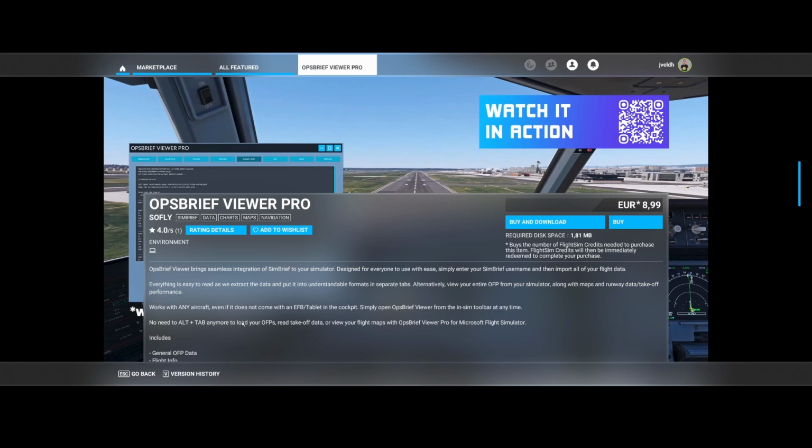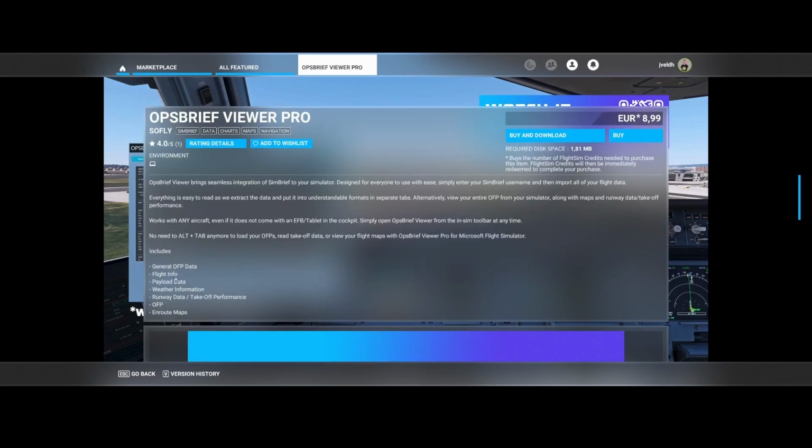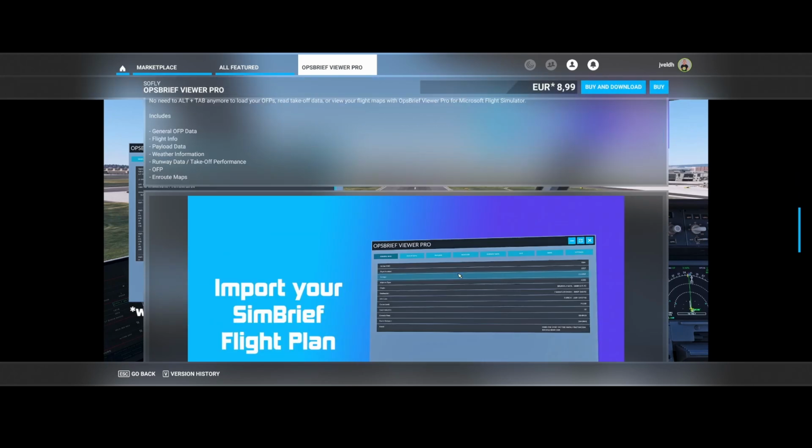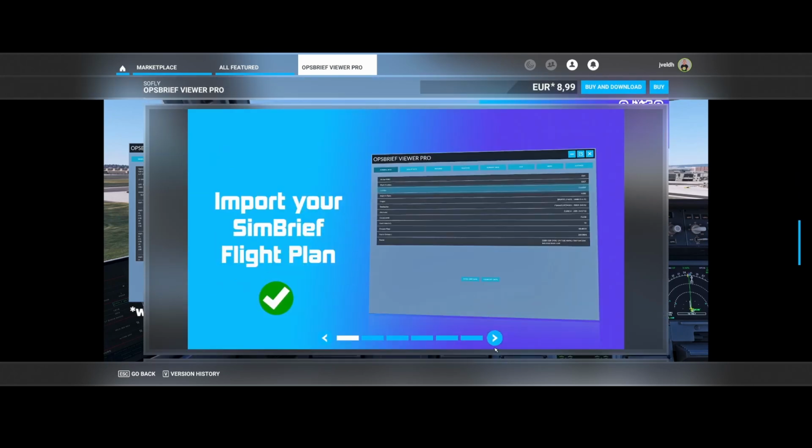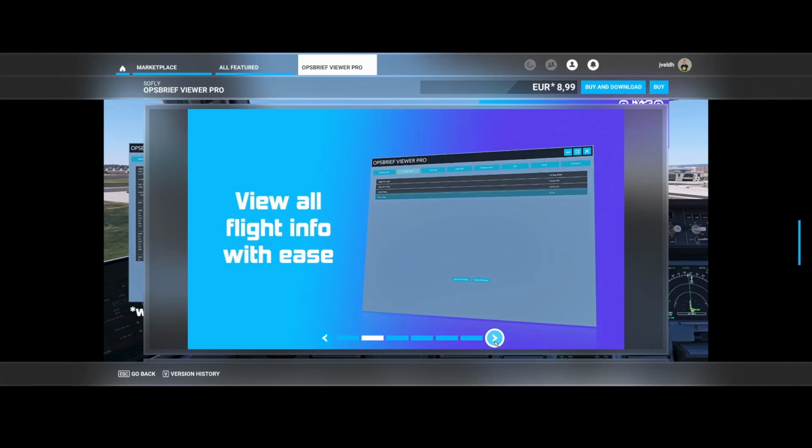So there's no need to LTAP anymore to load your flight plans. Simply use this one and then you can load your flight plan. You can see your flight info, your payload data, your weather information, the runway data and the takeoff data, as well as the OFB and the en route maps, and this is how it looks. So this could be an option if you want to buy it.